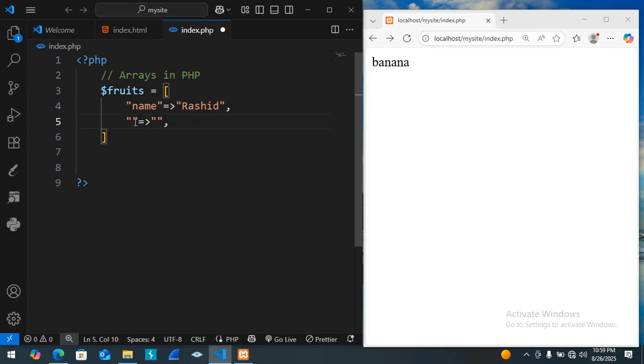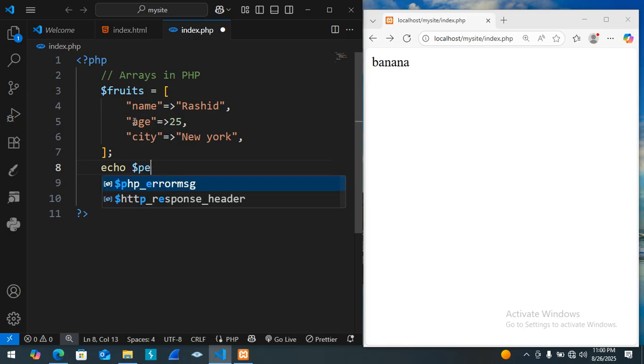Here we can have the age, and we can set it to be an integer, which is 25, then we put a comma. Then we can also have another one, which is the city, and let me give it New York, like this. After doing that, we end our line, then we come here and echo out a person.